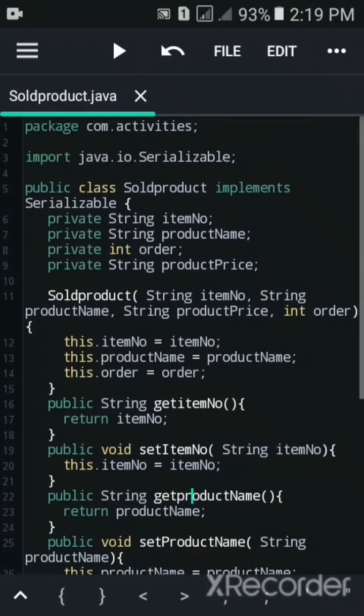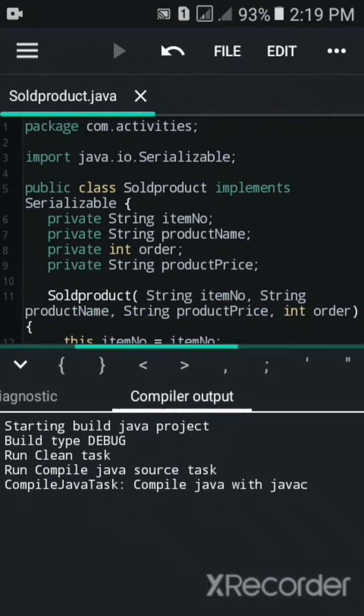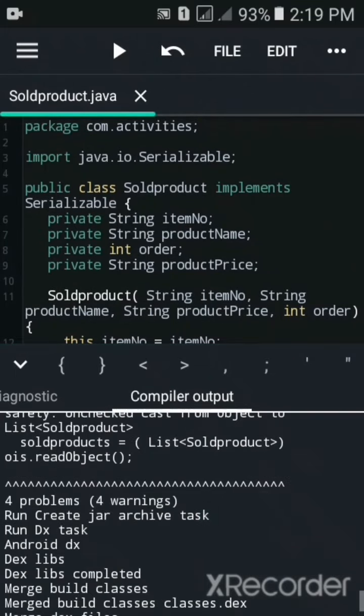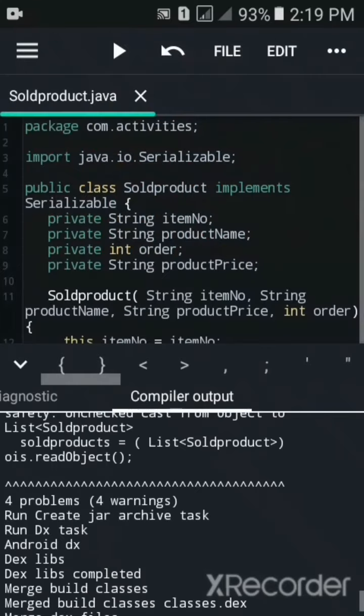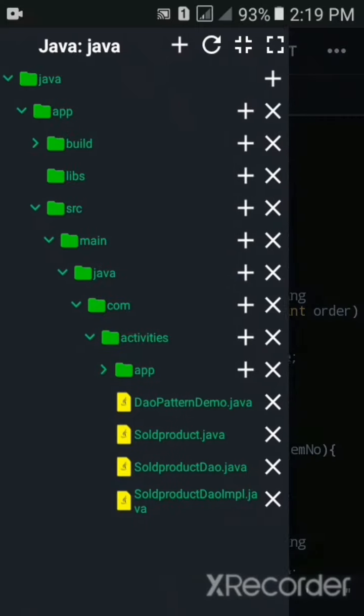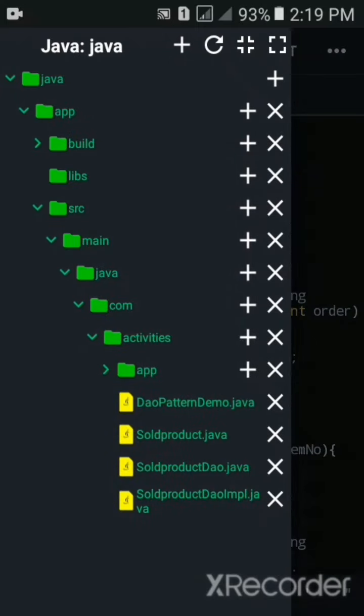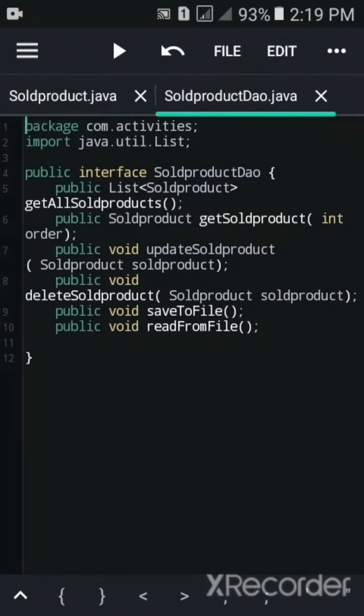Let's try to run it. Compilation successful. So the second step is called soldProduct.java. A very short code. Let's try to run it.